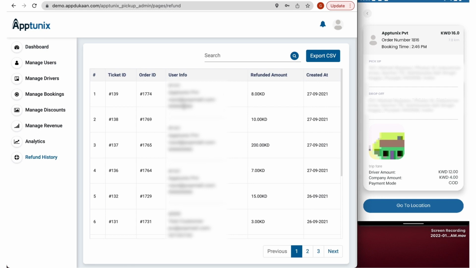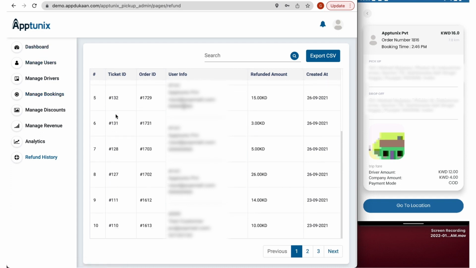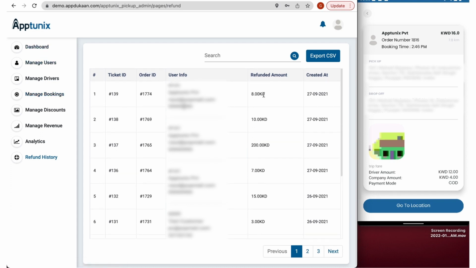We have a section for refunded history in the financial panel to check the refunds that have been made to the customers by the financial executives. So you can see all the details and information about the refunds here, like when the refund was generated, what the amount is, how much amount has been refunded, what the ticket ID is, and what the order ID is that was generated by the customer support manager. So you can see all the details are displayed in this panel for your convenience.